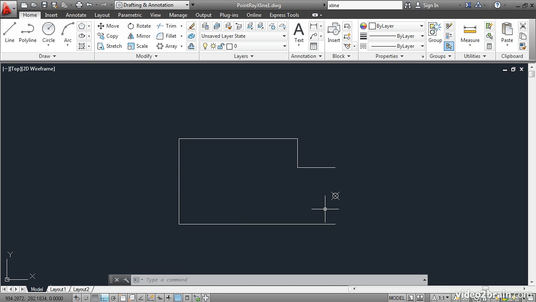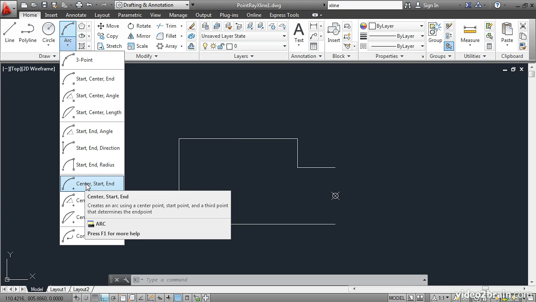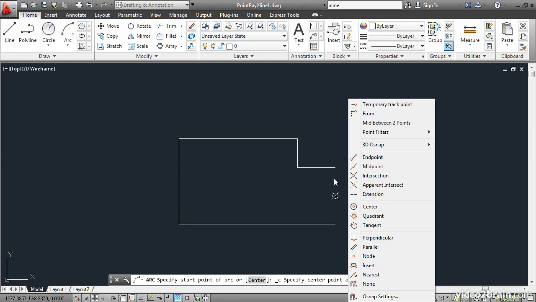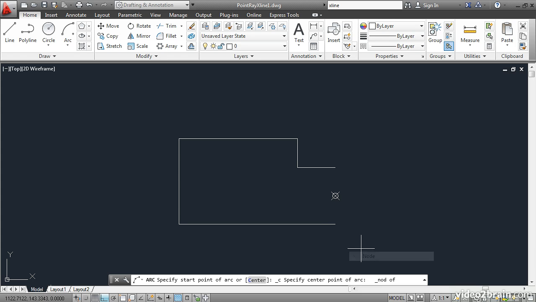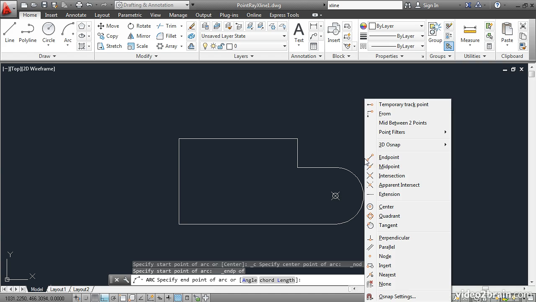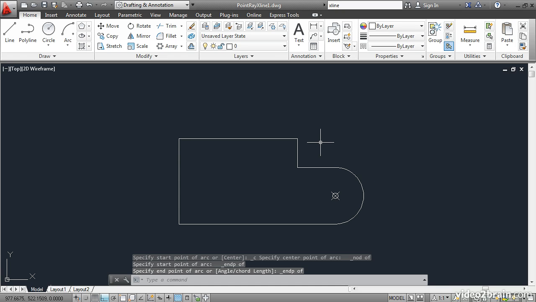So now let me go ahead and draw an arc. I'll open the Arc flyout. I'll create an arc using the Center Start End method. And I'd like to snap the center to the point. To do this, you have to use a specialized object snap called Node. Shift right-click, choose Node, and then click on the point. Shift right-click and choose Endpoint, and click on this endpoint. And then Shift right-click and choose Endpoint again, and click right here to complete the arc.